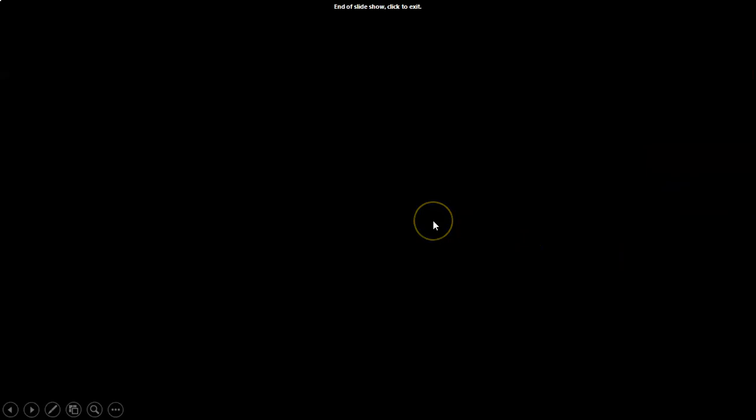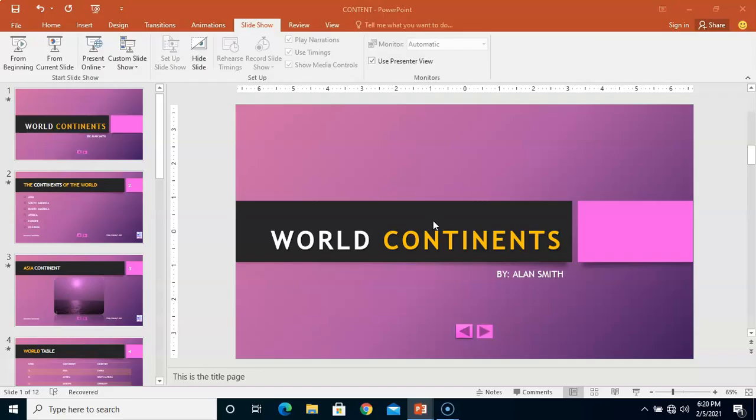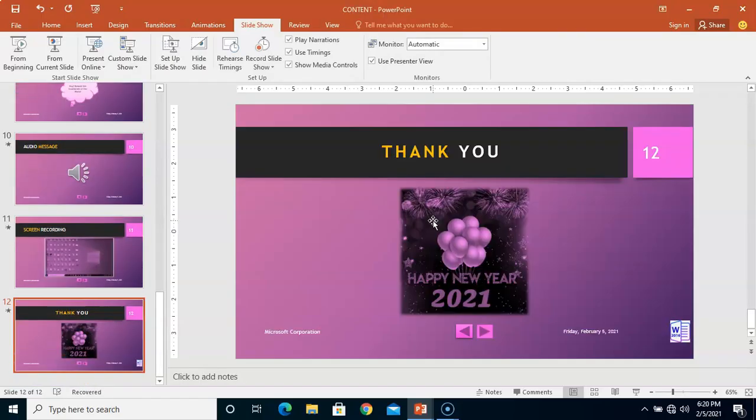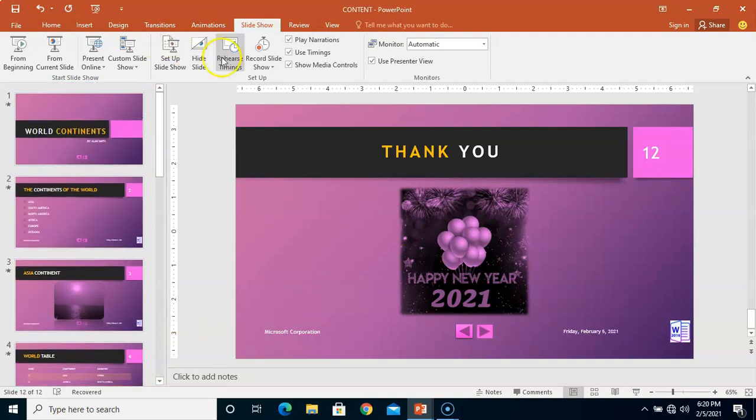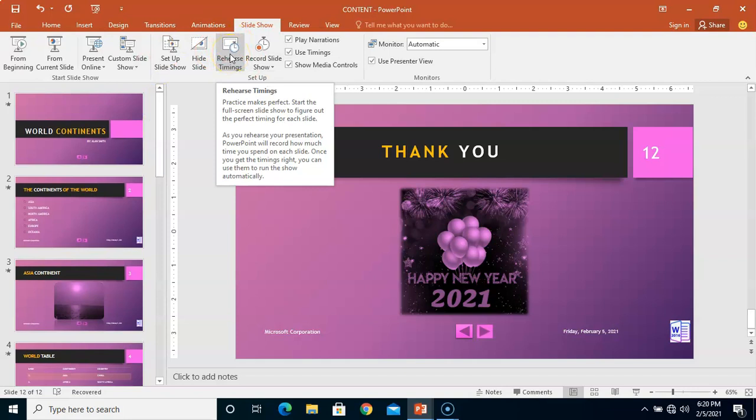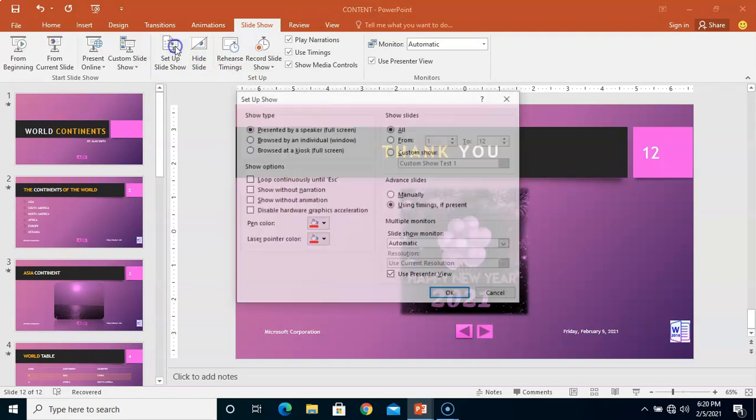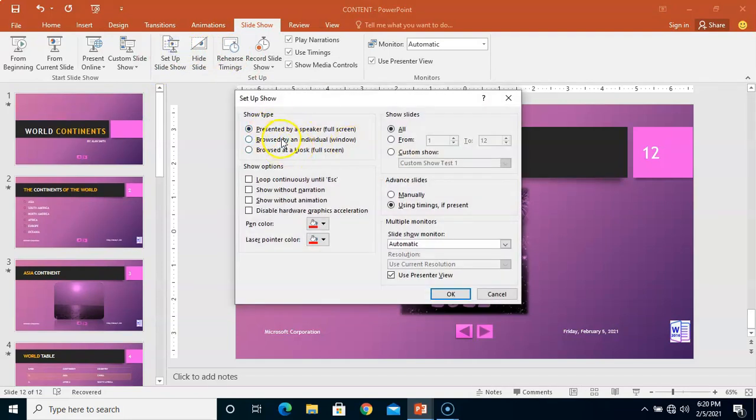So I'm done with it and I'm going to just escape. I hope you're getting it now. So that's the way your rehearsed timings work. I hope you got that now. So you could go back to set up slideshow and try browsed by an individual, try kiosk and see how they look.